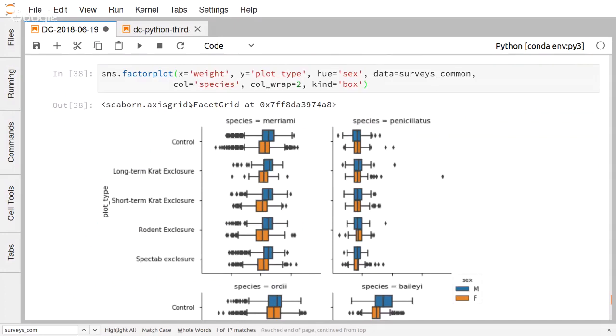You're subsetting the data in the same way, but maybe you want to visualize it in a different manner. All you have to do is change what plot you're using, or just indicate it in the kind parameter.